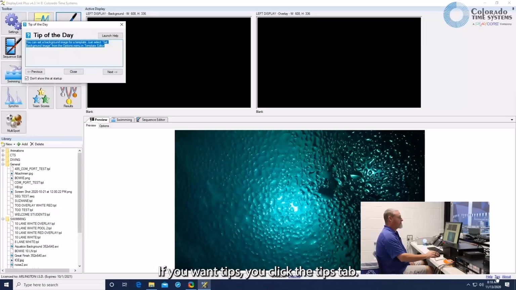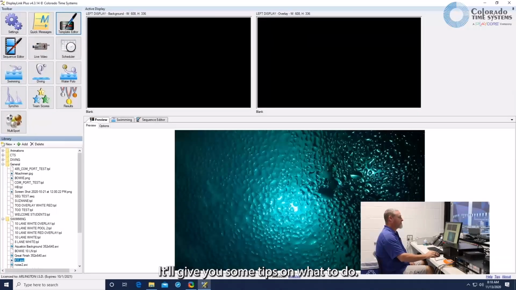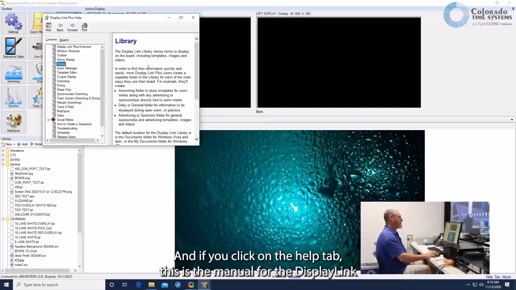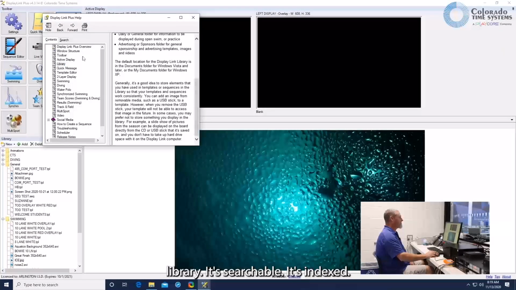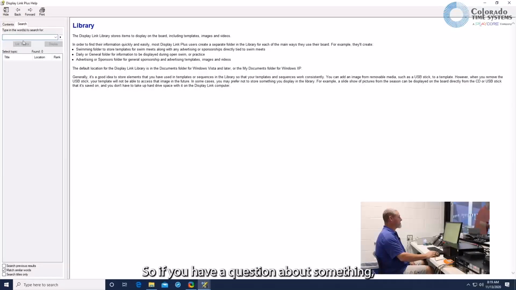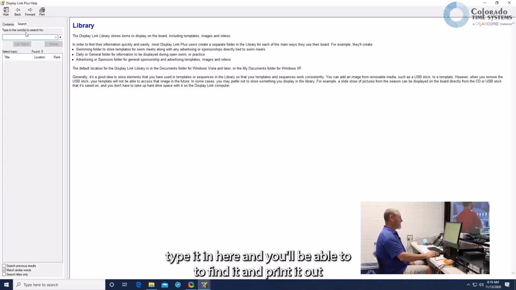If you want tips, you click the Tips tab. It'll give you some tips on what to do. And if you click on the Help tab, this is the manual for the DisplayLink library. It's searchable, it's indexed. So if you have a question about something, type it in here and you'll be able to find it and print it out if you'd like.